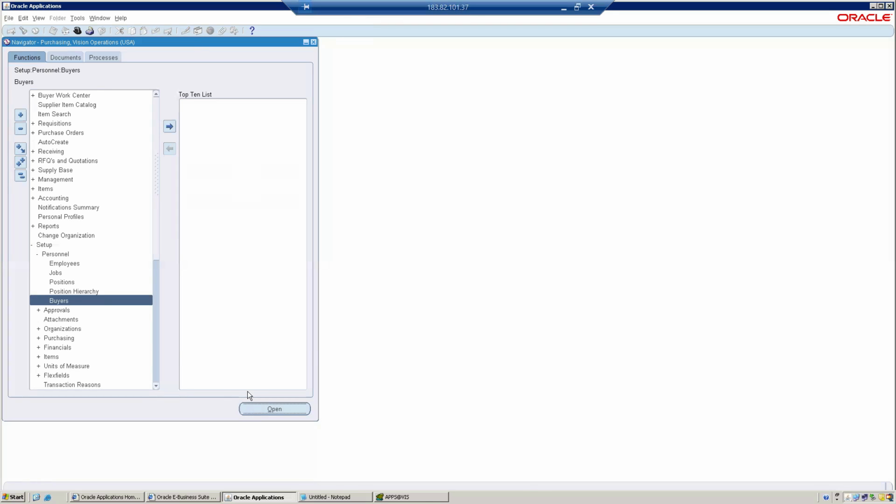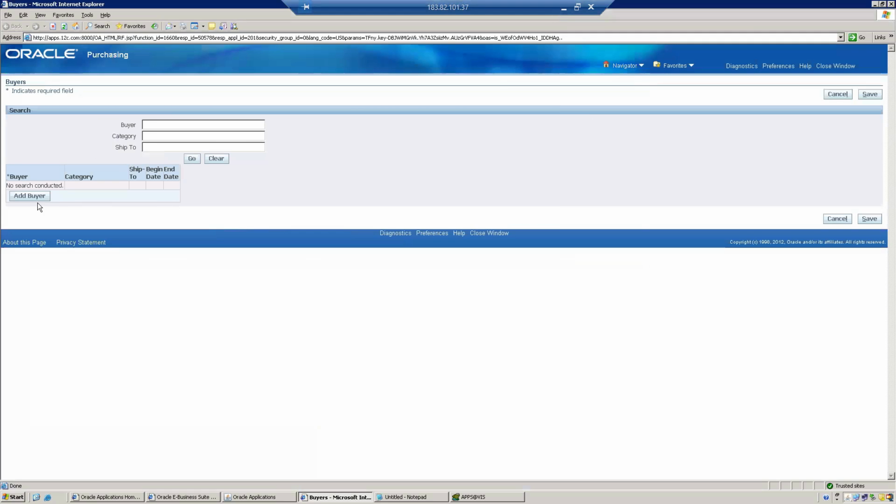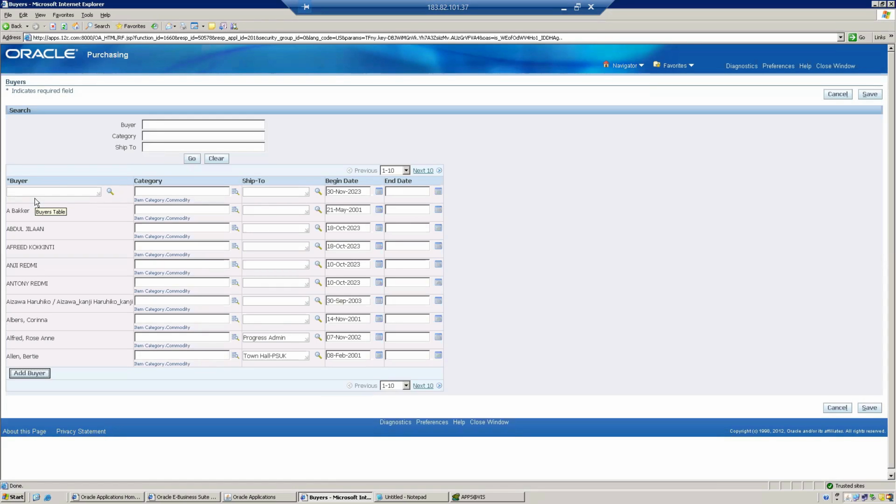Open the buyers page. Now this is a web page. Web page means OAF, Oracle Applications Framework. Right now I want to add this employee as a buyer so that he can buy the goods from the suppliers. Go for Add Buyer here. Specify the buyer name, Ranjit. Press tab. It will search and automatically get the data here.